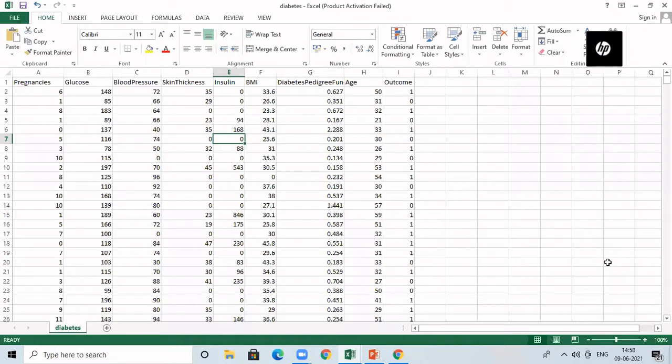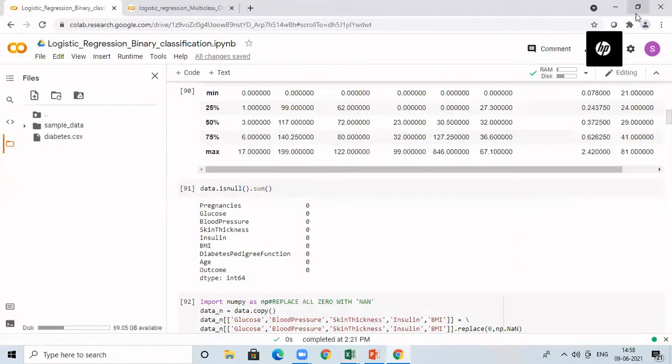So while entering the data, the data entry operator might have entered 0 for missing values. We should not leave these as 0 because they convey some meaning. Definitely for anybody, insulin will not be 0. Similarly, BMI will not be 0 for anybody. So we are going to handle those data with the help of replacement. Let us see how to do that.